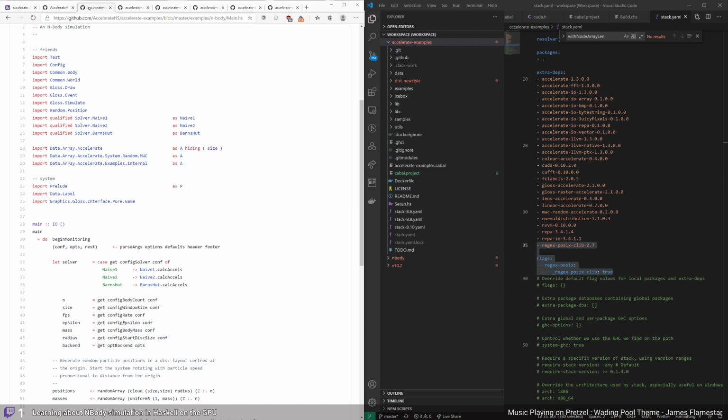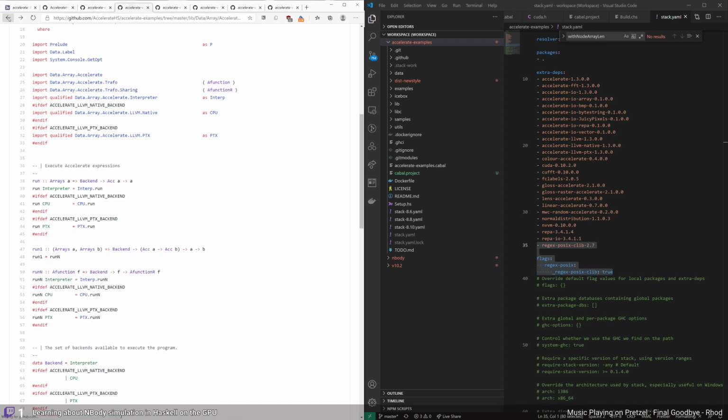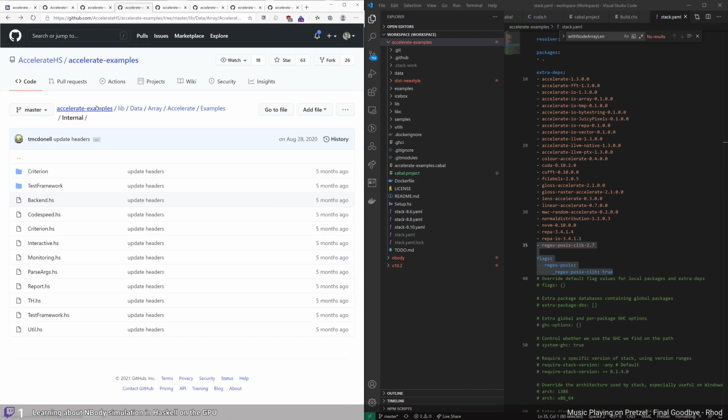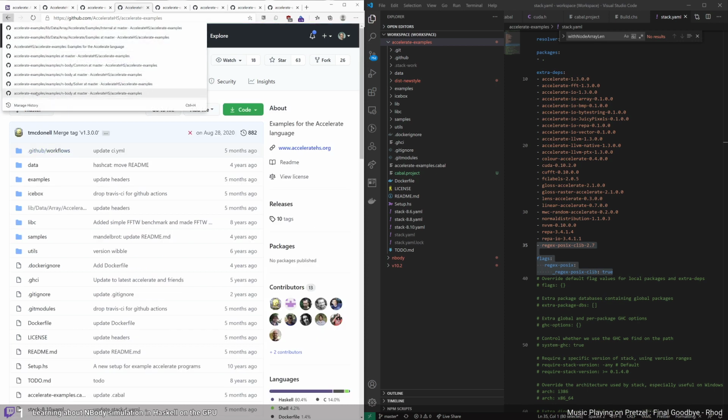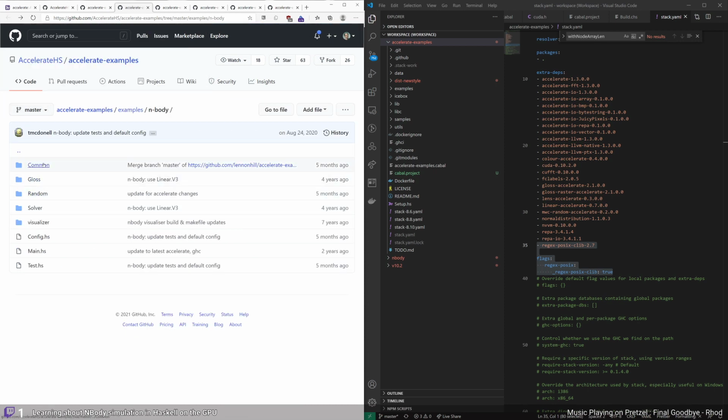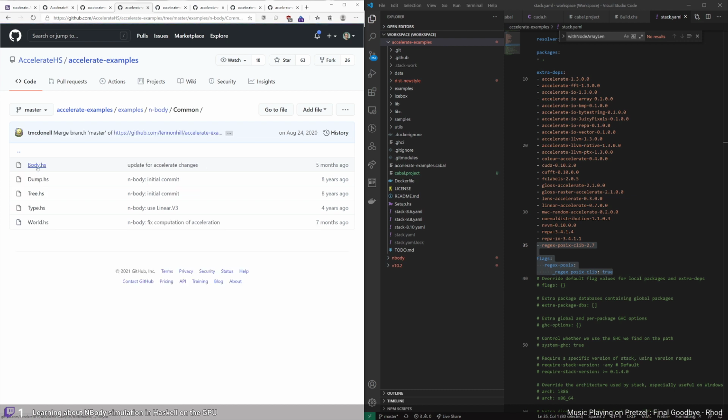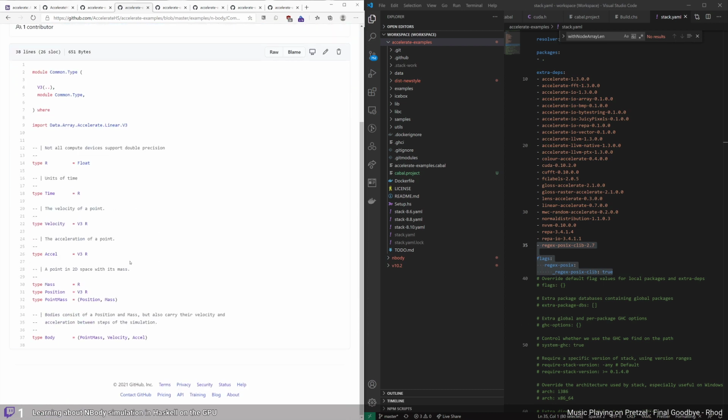Let's get out of this, back into the examples, and common type. Point mass is position. No, it's position and mass. A body adds the velocity to it.